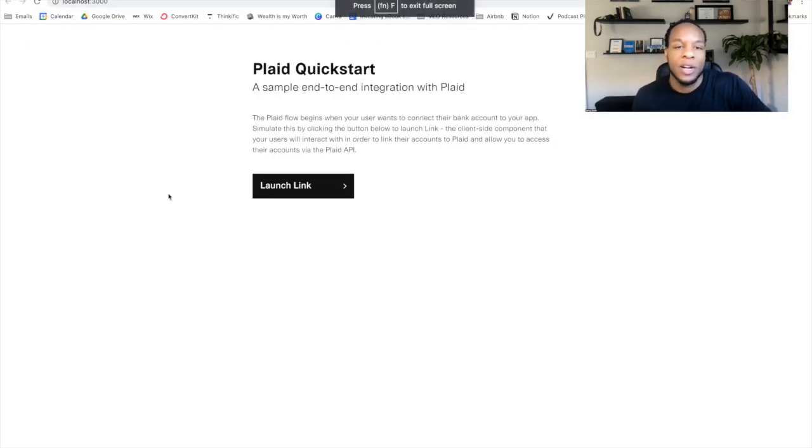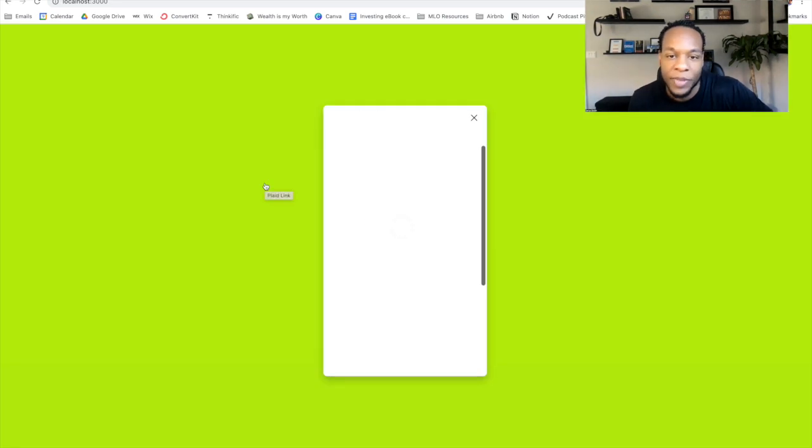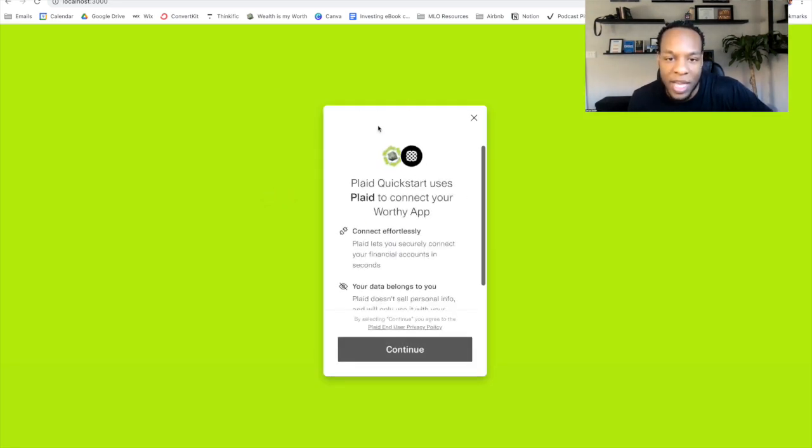And this is the quick start guide. This function that we just did allows us to connect into a bank account. So imagine being in the app and someone clicks connect their bank account, they'd be brought to this screen here. So they would launch Link, which we can change to something else, but this is what Plaid shows. And now you can see our app. This is the Worthy app integrating with Plaid here.